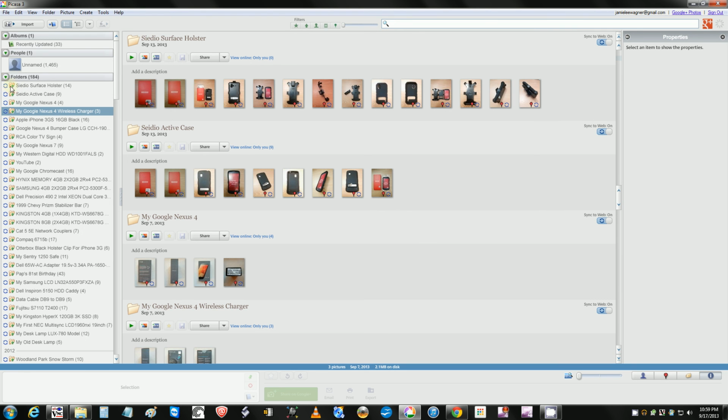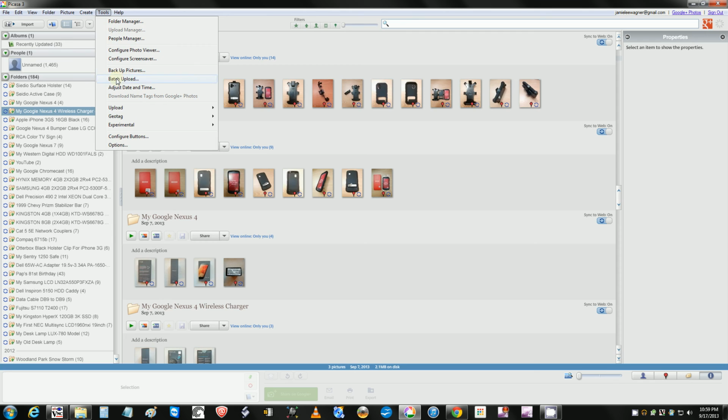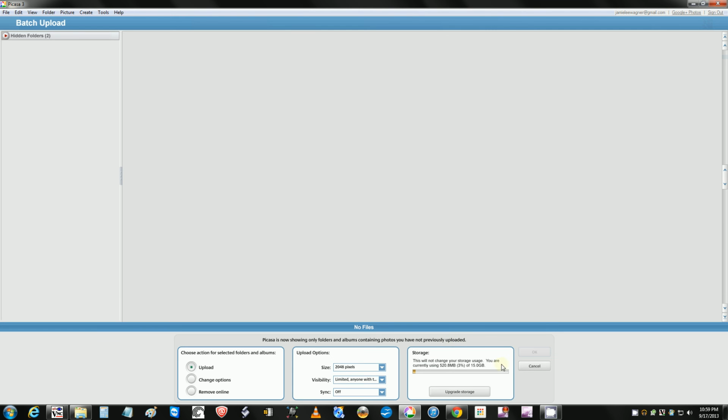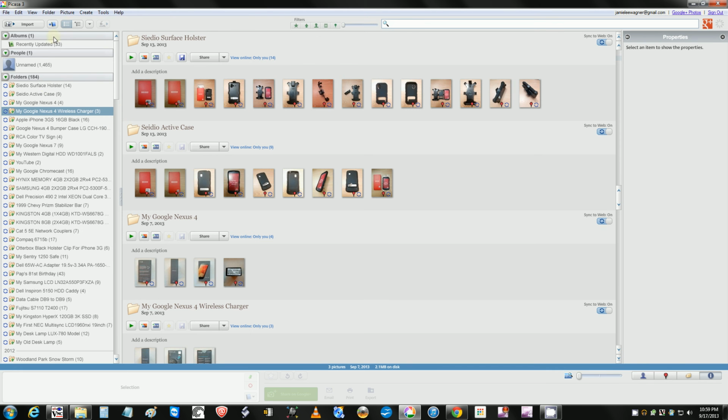Now you'll see that those folders have green arrows on them, and they're in sync. So if I go back up to the menu, go to Tools, and go to Batch Upload, everything's gone. It knows there's nothing more to batch upload. There are no more photos. So we'll cancel out of that.